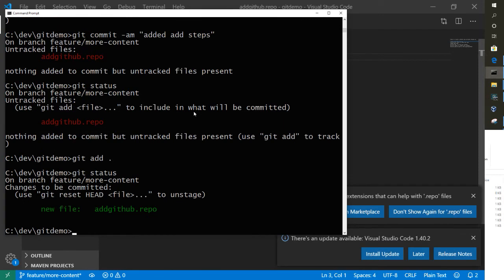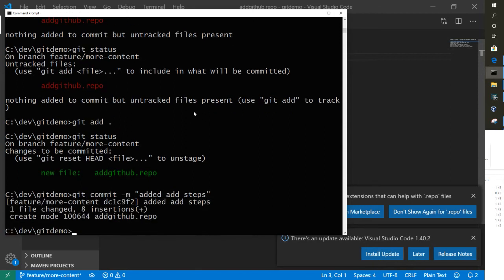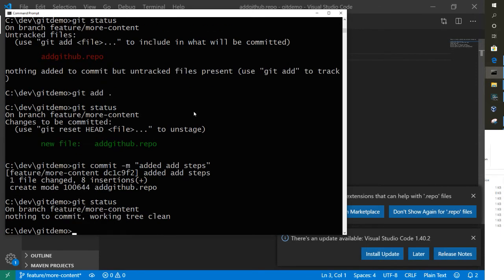So it's a new file. I added the file, but let's try that again and see if I'm right or wrong. So let's do the git commit -m. Let's do git status. Ooh, and it actually added it. So I was wrong. Never mind on that.